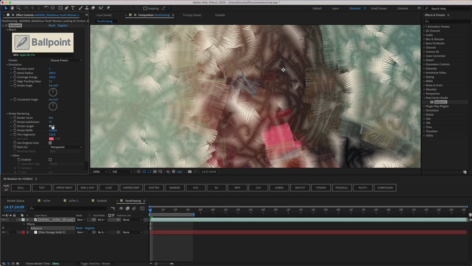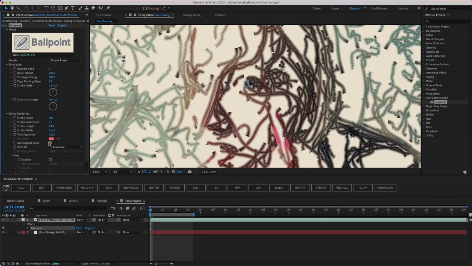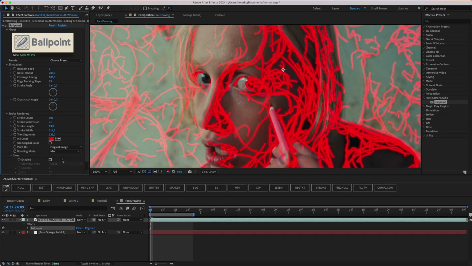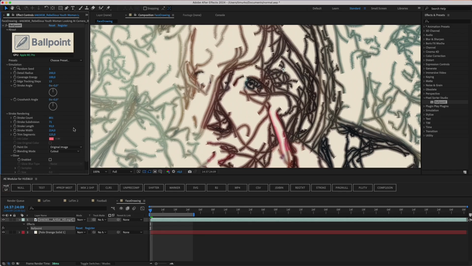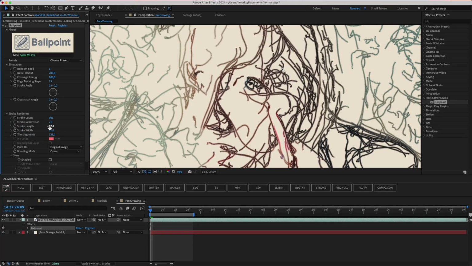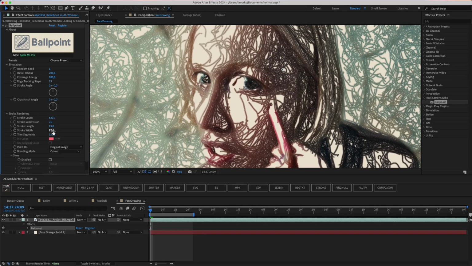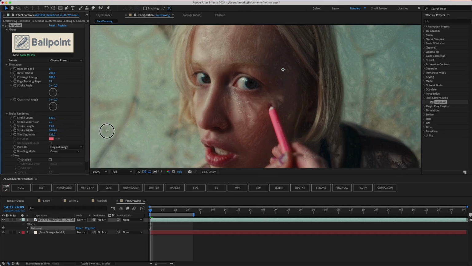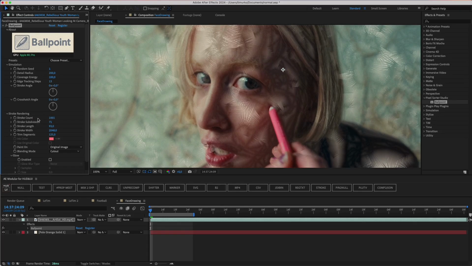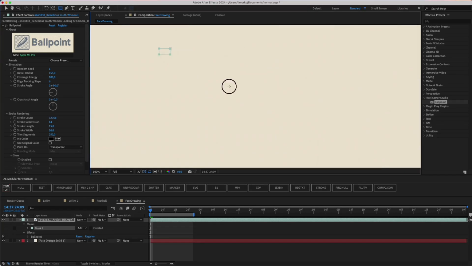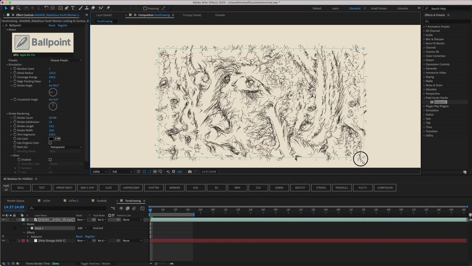However, there's a thing that can be confused with use original color. If I disable it and enable paint on original image, and set blending mode to cutout, it'll look a bit like use original color. But increasing the stroke width will show that here the strokes are just being used as masks.